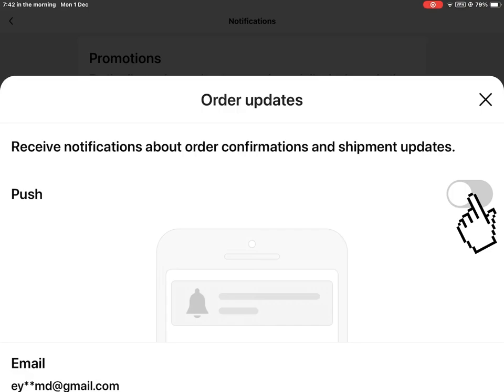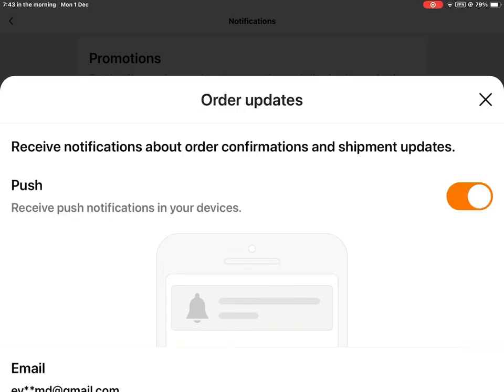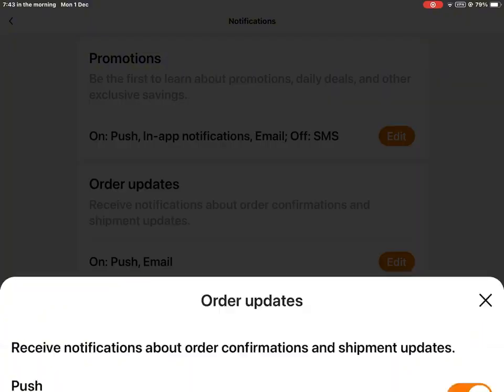Then as you can see the push notifications is turned off, so you're going to turn it on. So now you're going to receive push notifications in your device about any order updates. So that's how you basically do it.